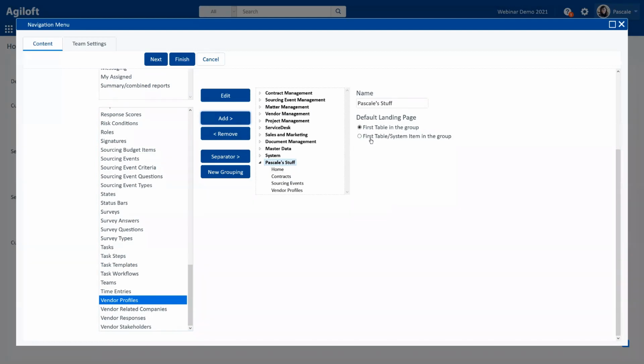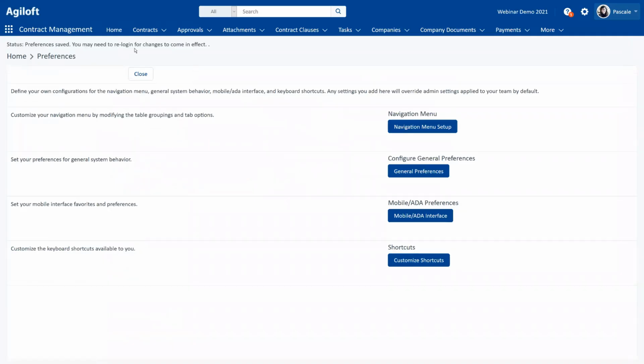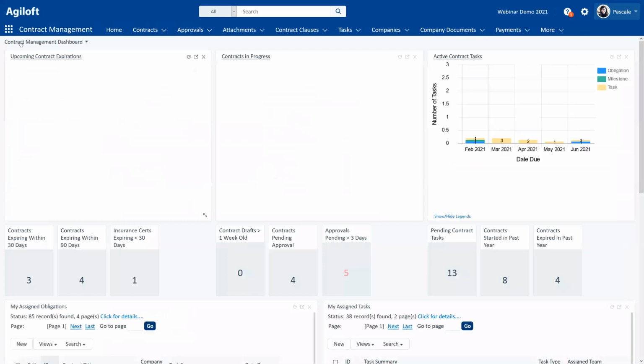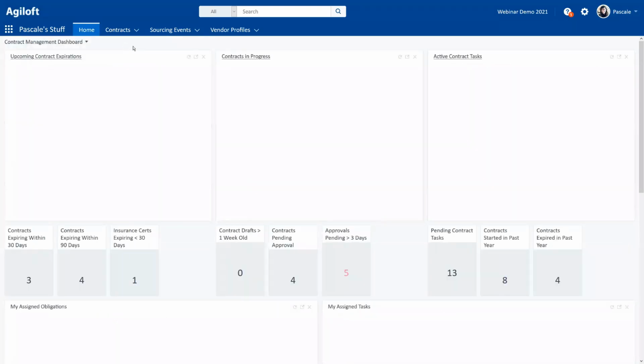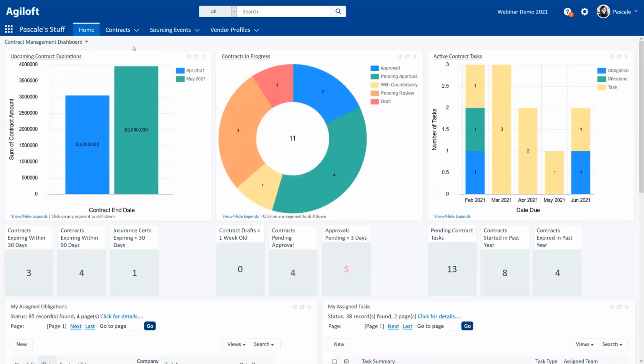I can also set for my new grouping whether it accesses the first table in the group or the first system item. And then I have these settings as well. So I think I'm going to enable all of these. Okay, so I'm just going to click finish, close this. Now we should see we've got this new table grouping. It's called Pascale's stuff. So I have this easy way to get to tables that I'm using a lot. And I'm able to customize that myself without needing my administrator to set anything up for me. So again, really suggest people use that. It's a nice way to get exactly what you need.